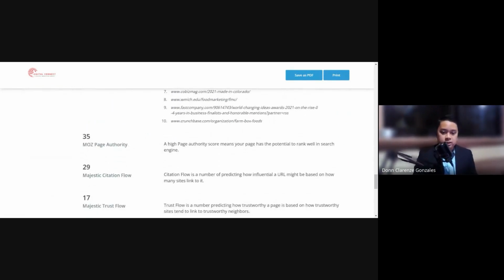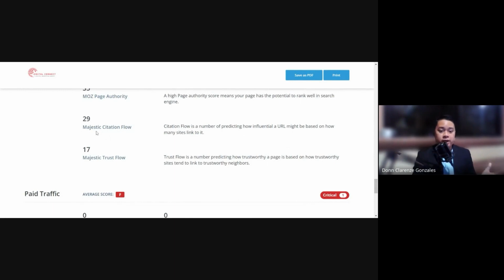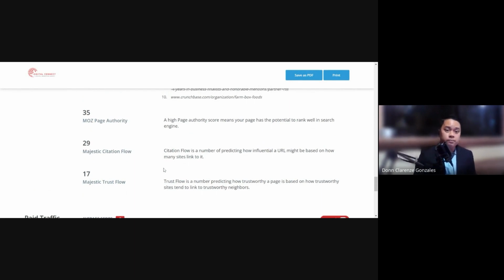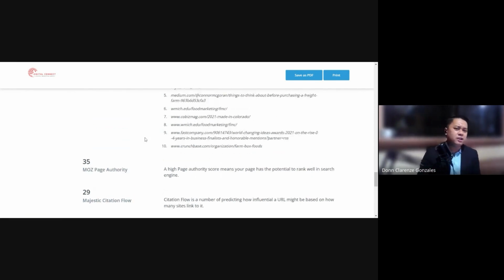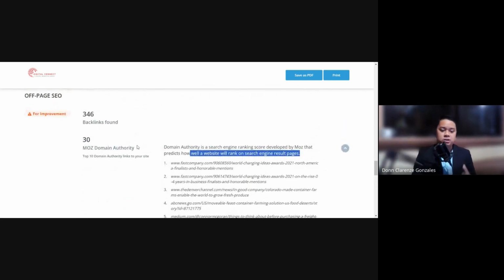Moz page authority is in here, along with Majestic citation flow and Majestic trust flow. So these are industry metrics that tell how trustworthy and how authoritative your website is, based on other websites that are linking to your client's website. This is always a gray area for our prospects to understand. So the best way to put it is, the bigger, the better. The more the chatter around your website, the more Google trusts and puts authority on your website.